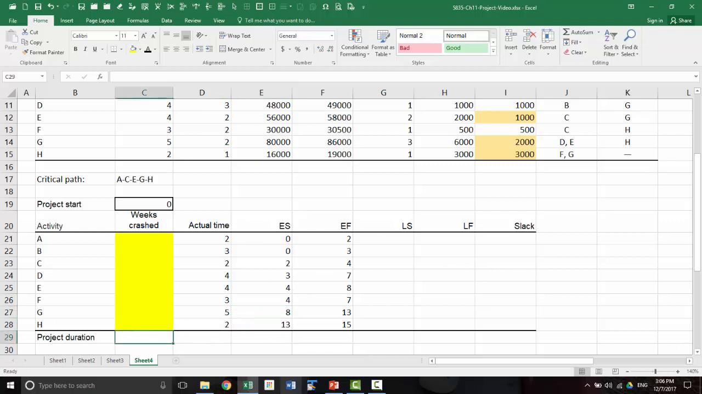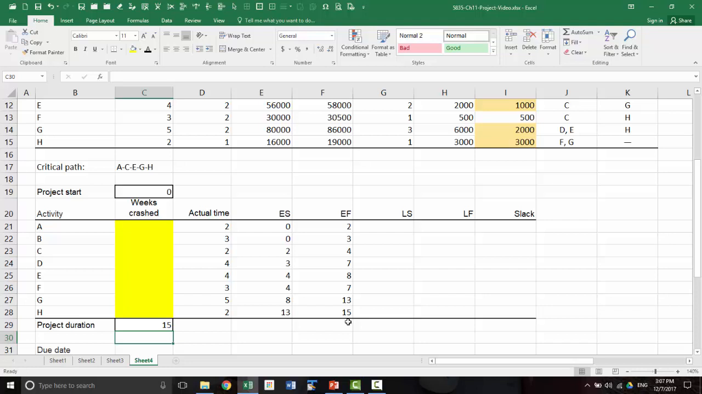So for project duration, again the same thing, you're going to use max. If there is only one ending activity, then it's not a problem. But if you're using max, then it is a problem with respect to the Simplex method. So we'll have to fix that as well.